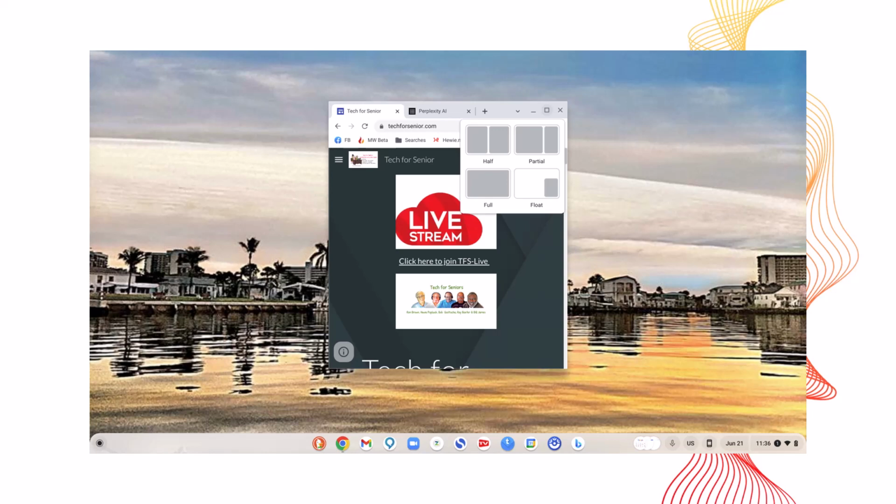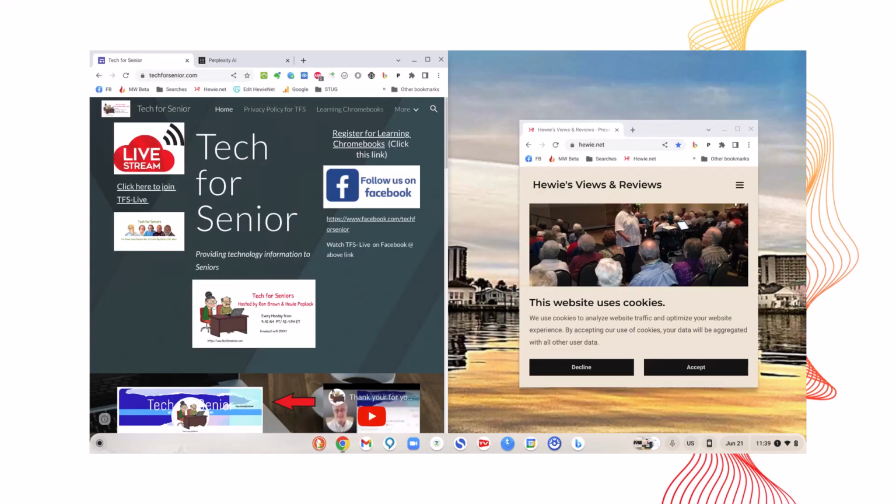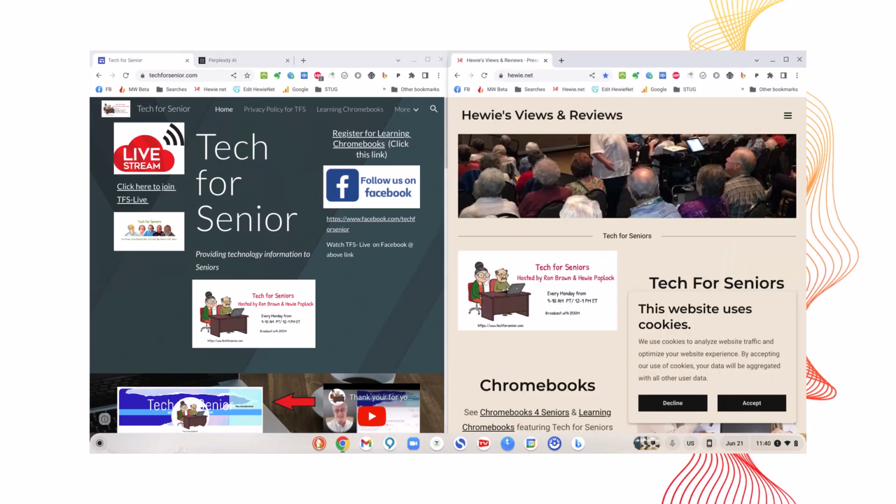So let's make it half a screen. We do that, and then we can open up another screen and we can decide whether to just have it that size or maybe make it the other half of the screen. We'll click the other half to the right, and there it is. Now you've got two screens. You can go back and forth between them, and it works very nicely on a Chromebook.